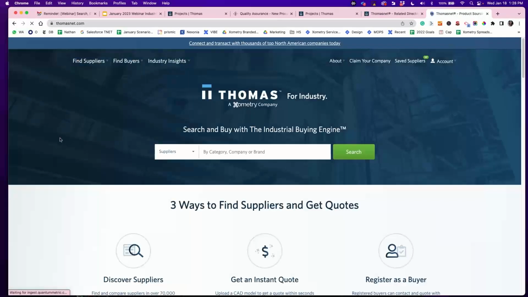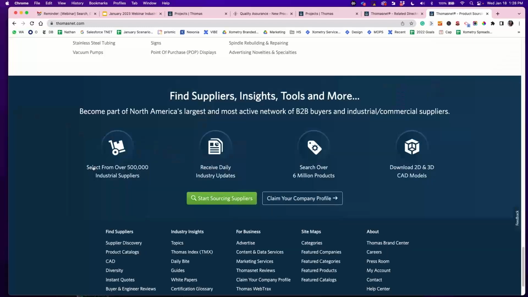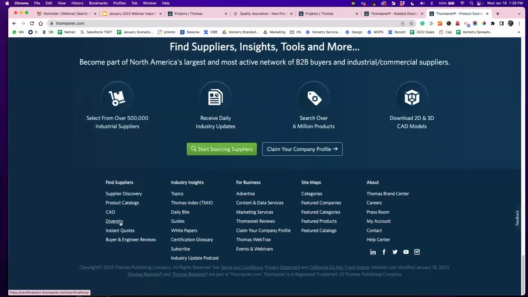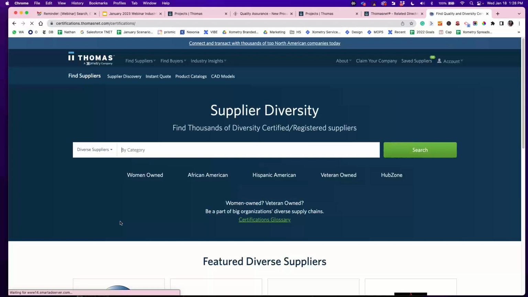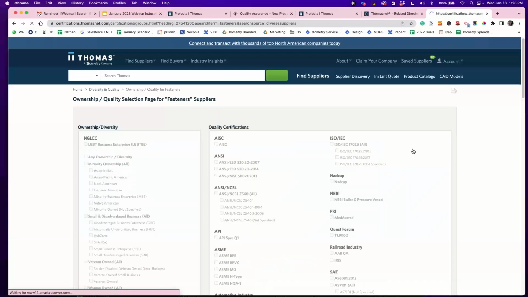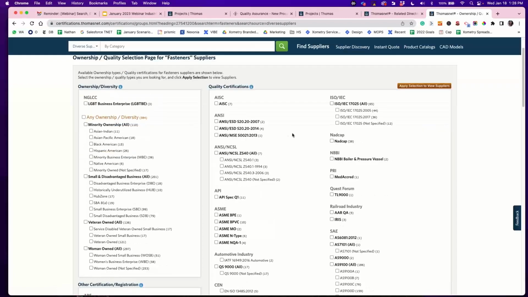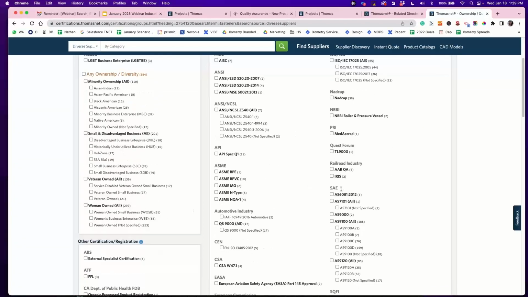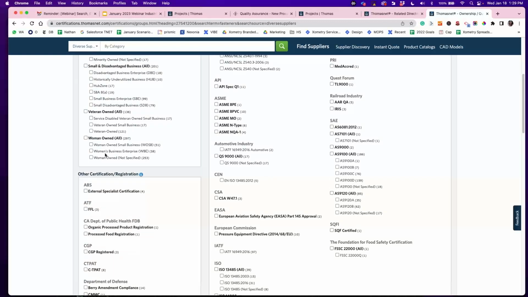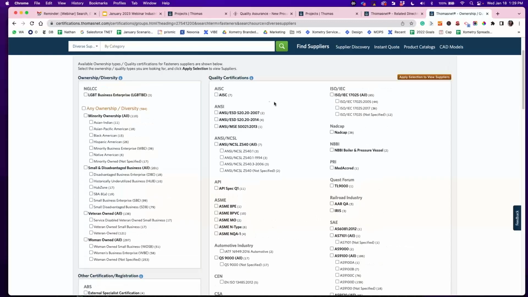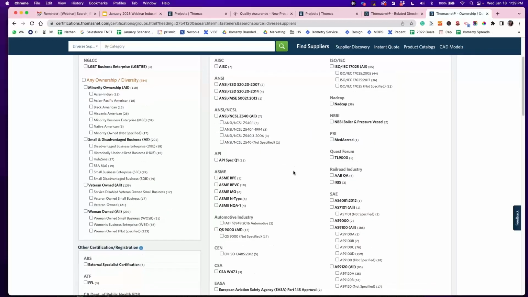So within Thomas, when you're on the homepage, there's a great hidden Easter egg. When you scroll to the bottom of the page, you will see that there's a diversity option. Here, I'm going to use the same example that you just saw, fasteners. When I search, you will see that there's a whole search result based on diversity suppliers, and all of their options in terms of not just the diversity statuses, but also quality certification.